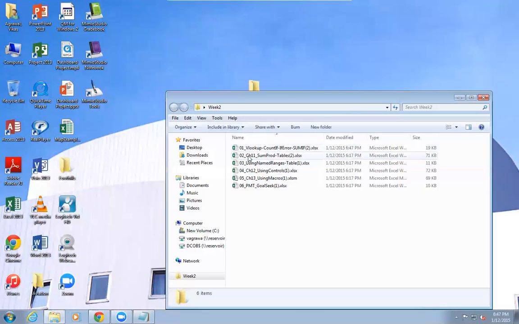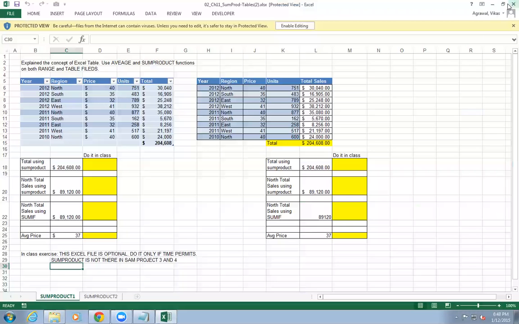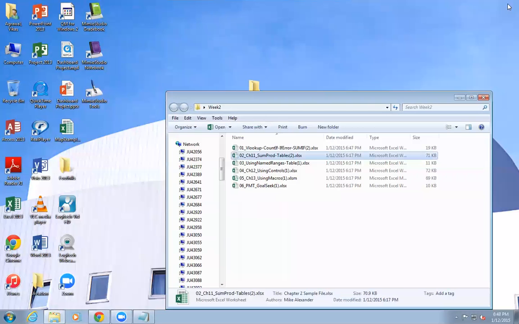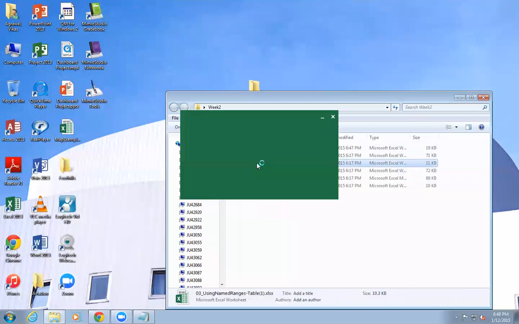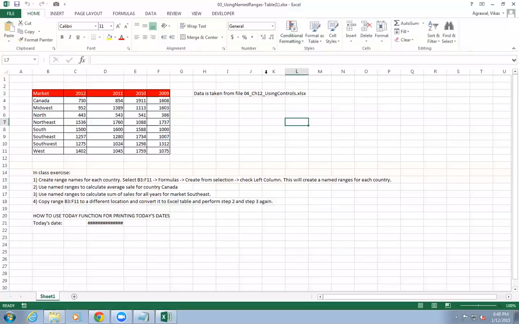Okay, let's do the second one here. No, I'm not going to do the second one. If I have time, I will come back to this one. Okay, but let's start with the third one.